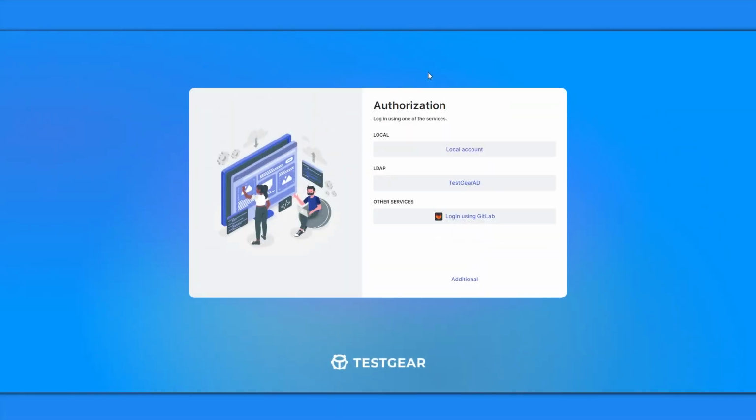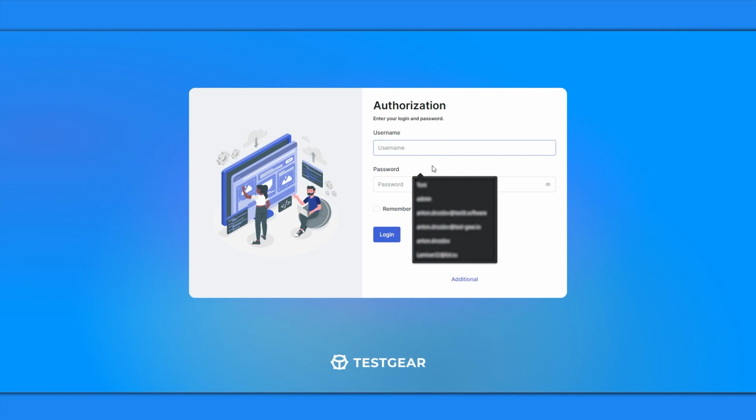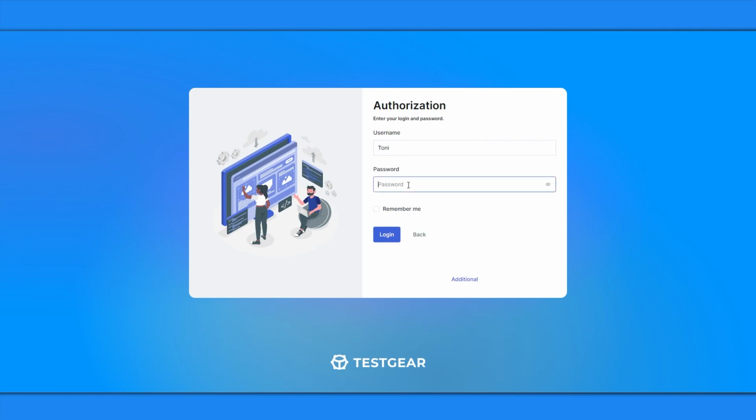In this video, we want to show you how you can use TestGear's flexibility to achieve clarity in your testing process, improve collaboration, and gain superior control over your test management operations. Let's get into what TestGear can do for you.